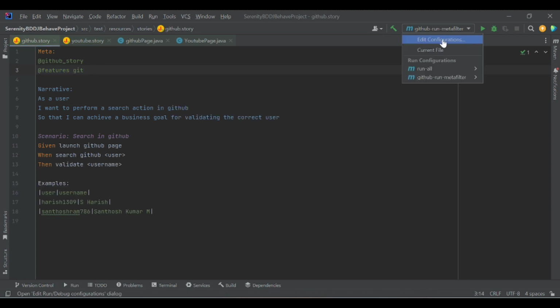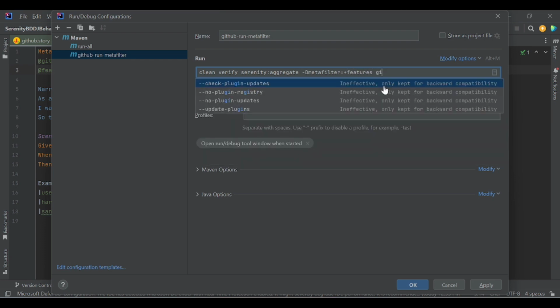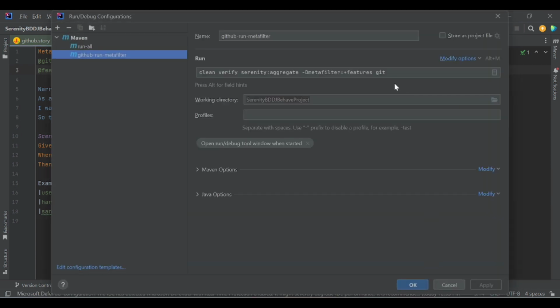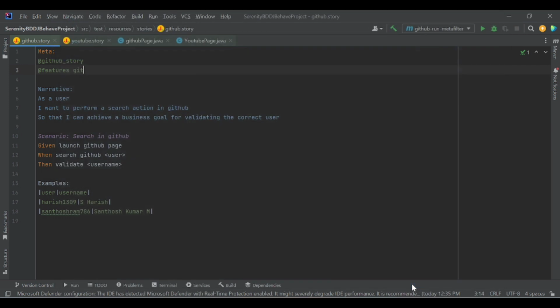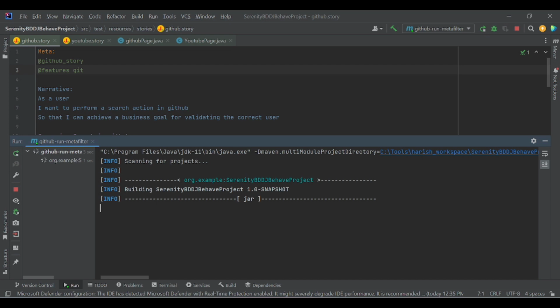Let's open the Maven command, and instead of writing this YouTube story, let's write features and write the tag which you have added, so we have added Git. Let's write Git and, as we are giving a space between features and Git, let's add double quotes so it will be a single command. Now if you added features as Git, click apply and click OK. If I click on run, it should run only the features which describe Git.